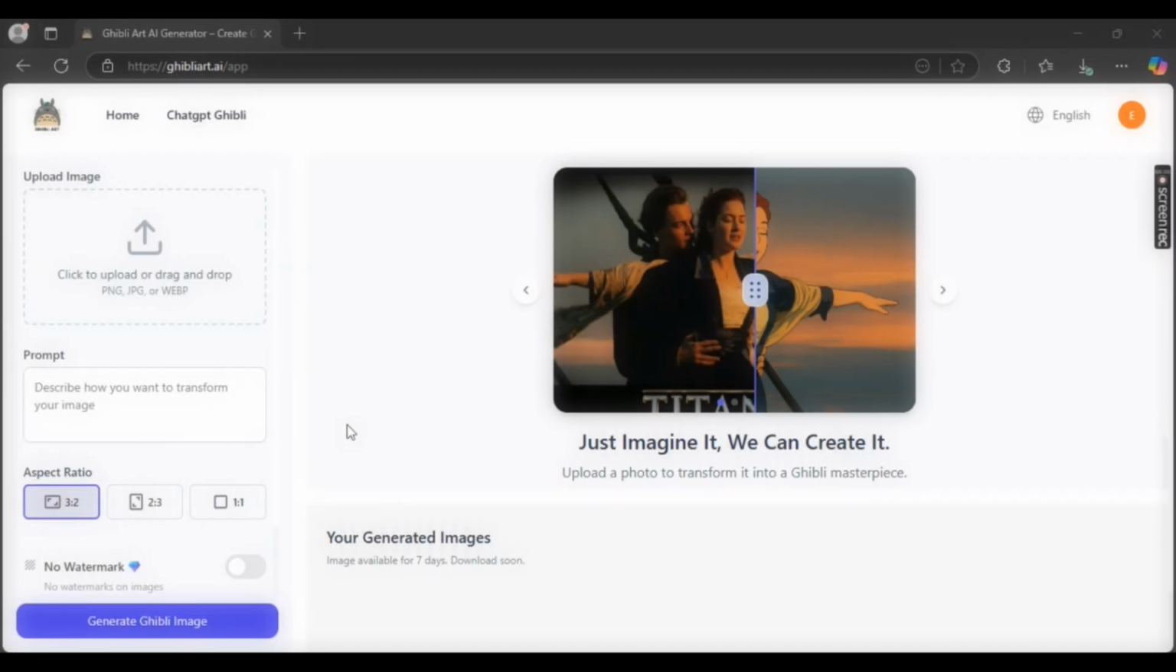Hey guys, wanna know how to change your art style in Ghibli AI? Well, in this video, I'm going to show you an easy step-by-step guide on how to do it. It's super simple, so let's get right into it.